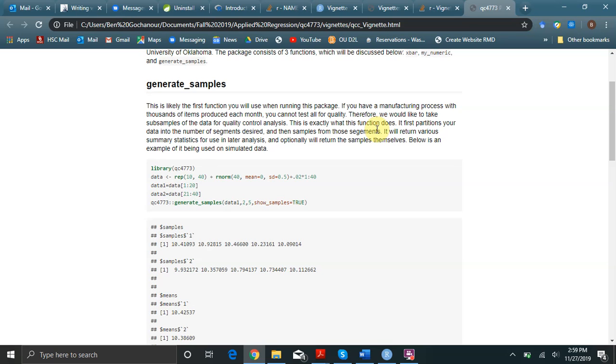Now this is going to be useful because you don't want to just take a certain number of random samples. You want random samples of data points that are at least close together. So that's why we partition first and then sample.